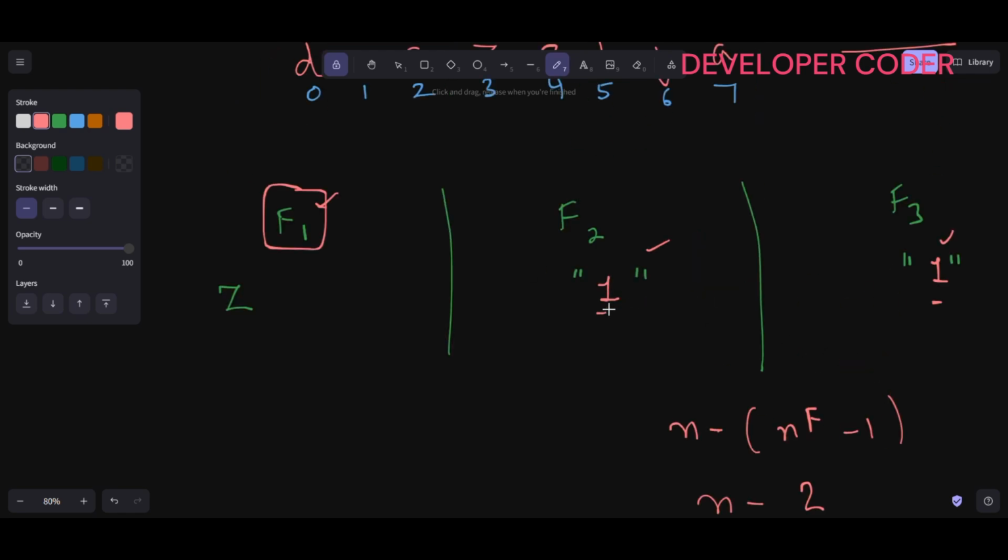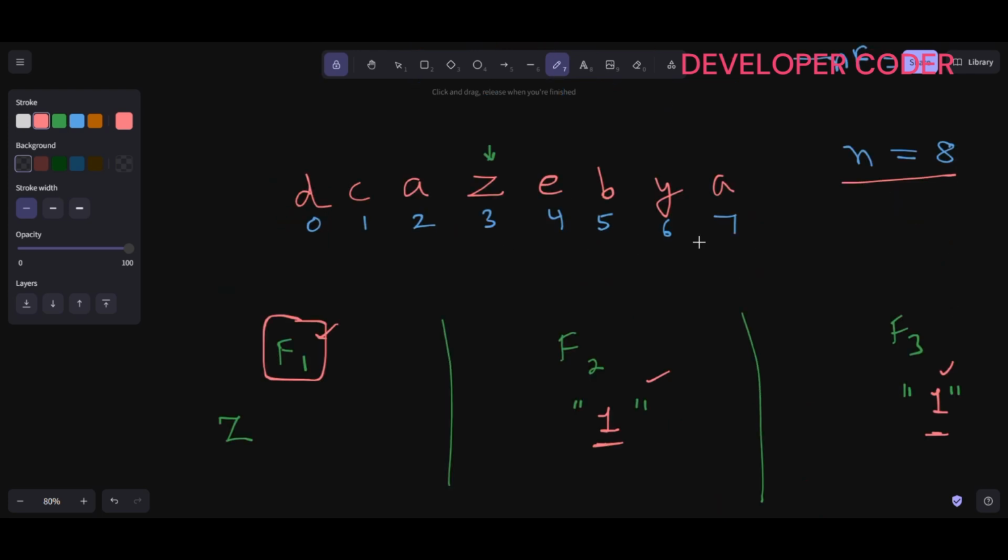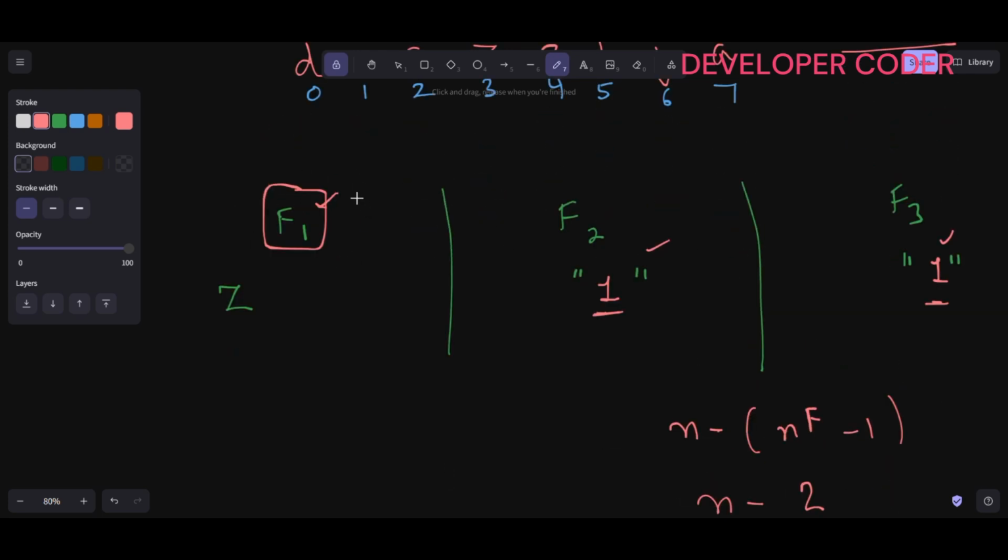So right now one here, one here, and the remaining are 6, so definitely I can form up to 6. This is going to be the max length that I can form, but I'm not sure that it will definitely be of length 6 only. So this is done.